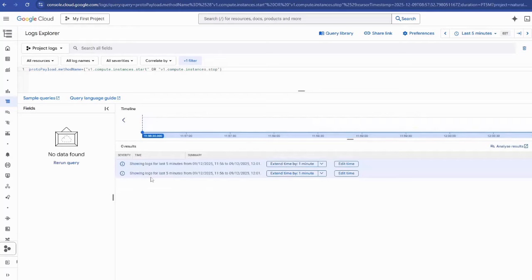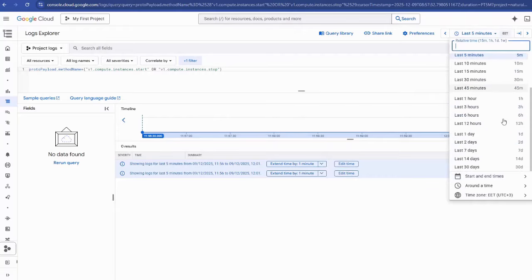And there is none in the last 5 minutes. Okay, why? Because I haven't started or stopped any instance in my project. You can expand, by the way, the time duration retrieval of your logs from 1 minute to the last 10 minutes. I mean, you have to expand this sometimes.